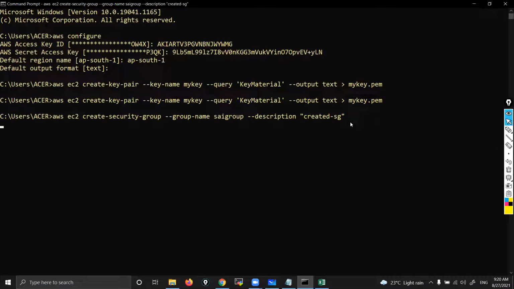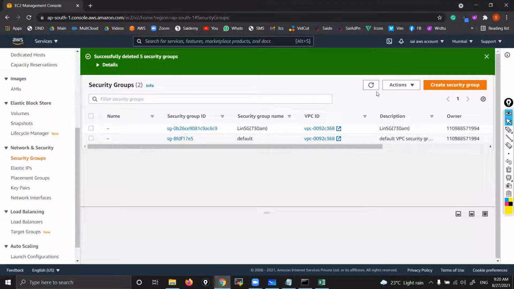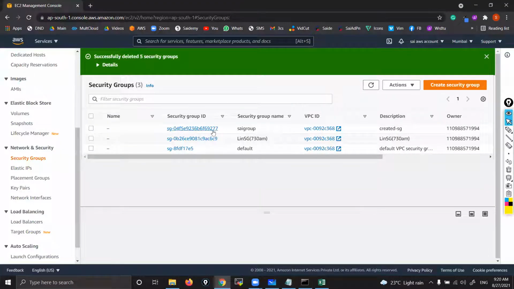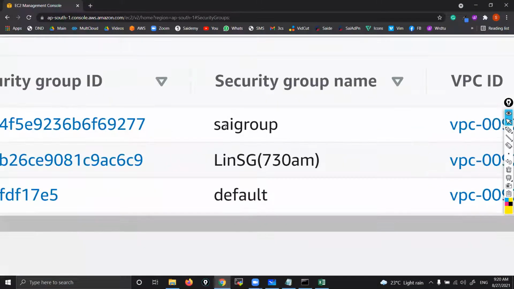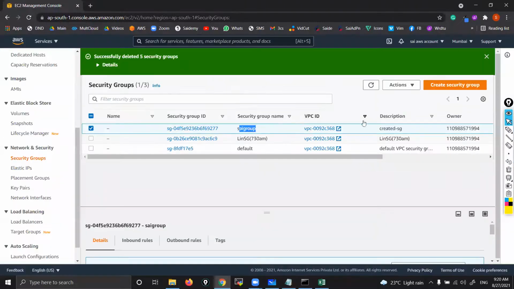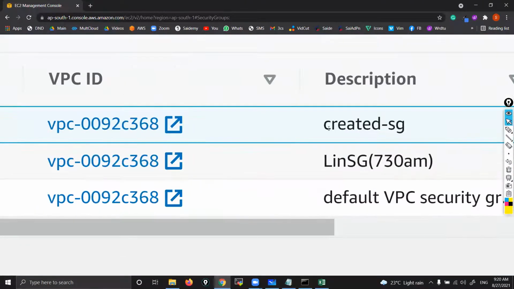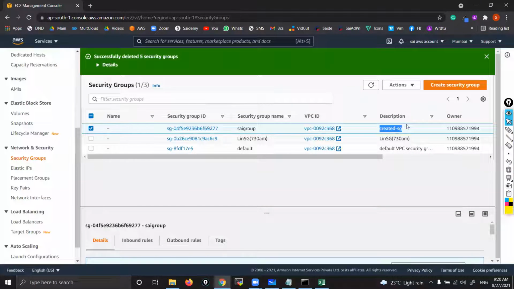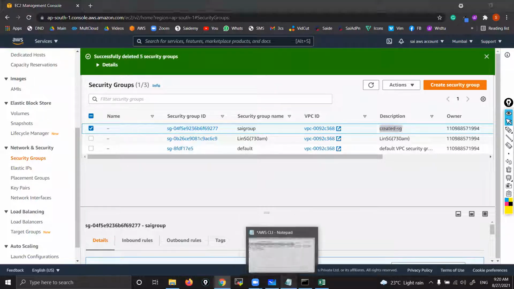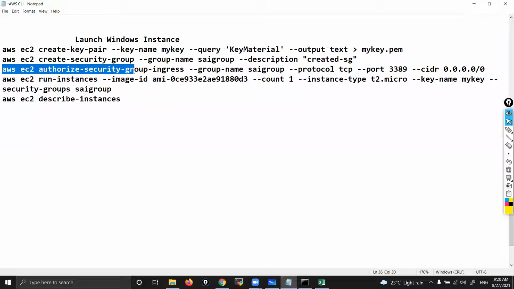Okay. That's it. The security group has been created. Here, one ID got allocated. Go and verify. Hit refresh. Yes, you can see Sai group, the group name. And see here, the description, created security. Done. But here we did not open any ports yet. We just created one without opening any ports. Now let me open some ports.